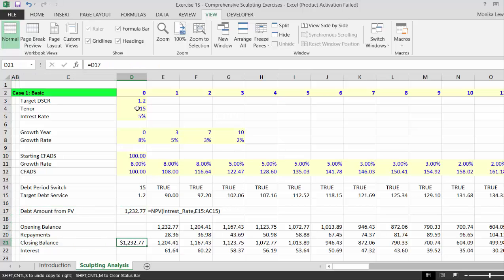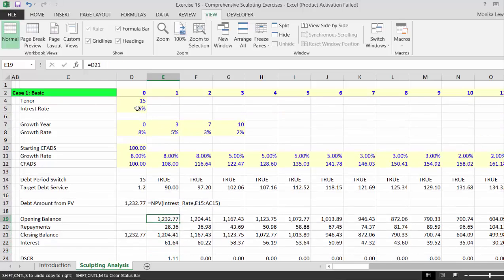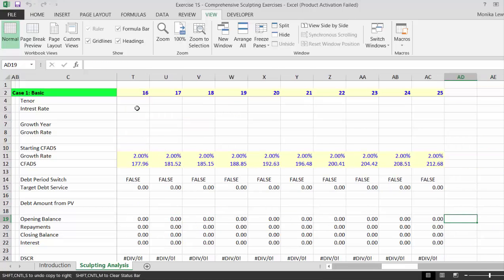Okay, and then that's what we use for our closing balance, and our opening balance is equal to our closing balance. Our repayment is the target debt service minus the interest. The closing balance is the opening balance minus the repayment, and the interest is always the opening balance multiplied by our interest rate.